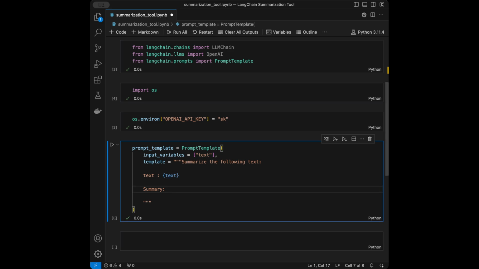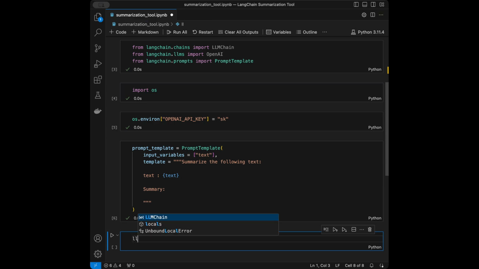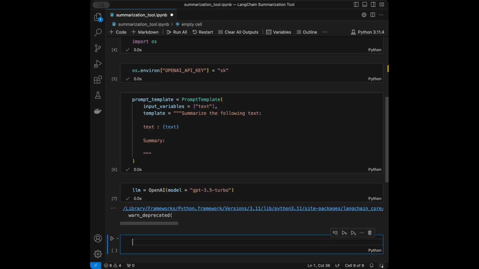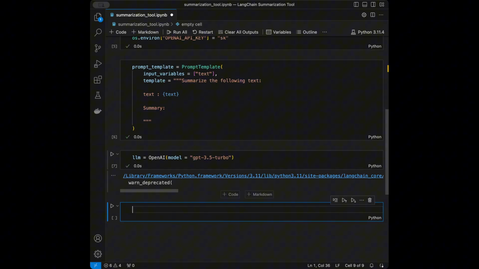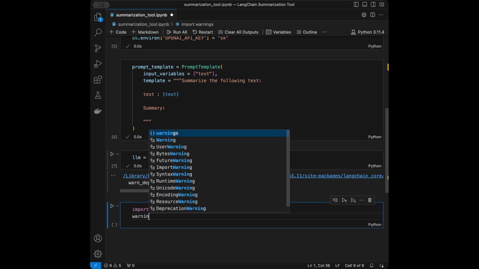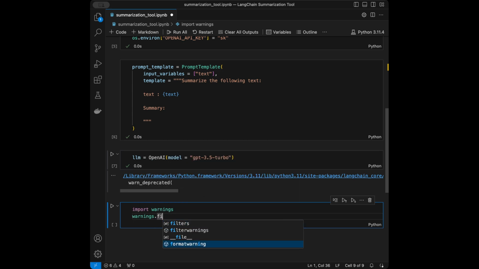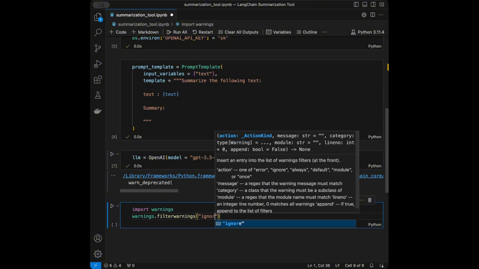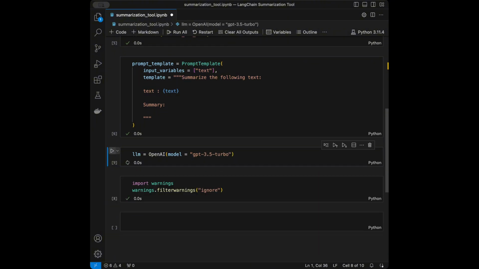Great, so the next step is going to be initializing the language model we have. So I will say large language model, and it's going to be OpenAI. Then I'm going to specify the model, like GPT 3.5 Turbo, like this. And I don't want any type of deprecation errors, they are useless. So I'm going to quickly do import warnings, and then I will say warnings.filterwarnings, and I will say ignore, like this. And now I'm not going to get any type of deprecation messages.